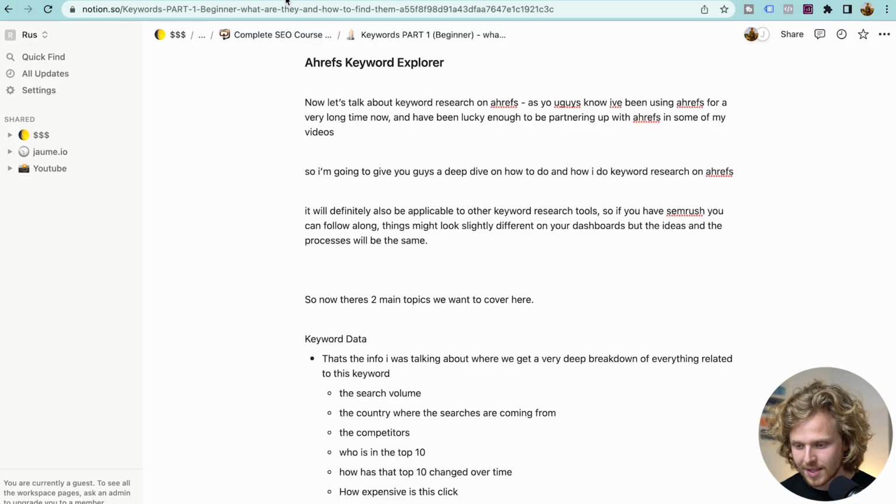All right, guys, let's talk about keyword research inside of Ahrefs. If you're using SEMrush, it's also going to be applicable to you. Ahrefs will just have their own style of reports and metrics, but if you're following with SEMrush or Ubersuggest, most things will be quite similar. So let's get in there.